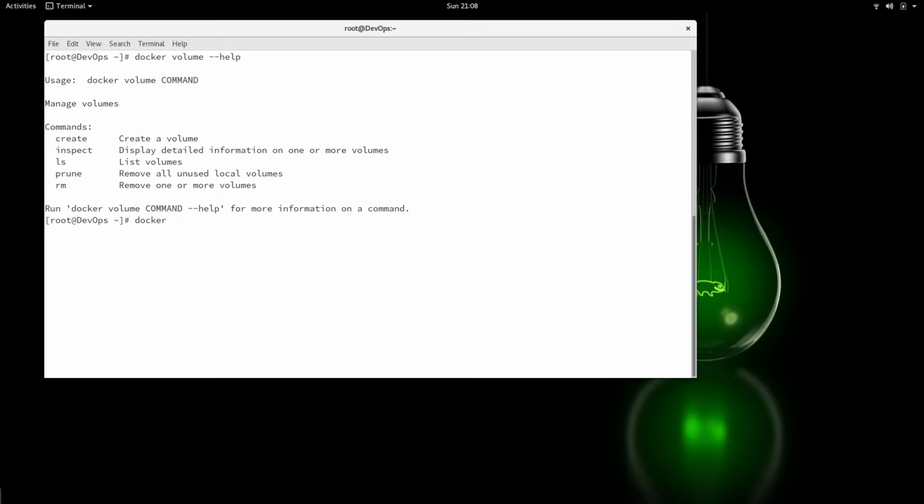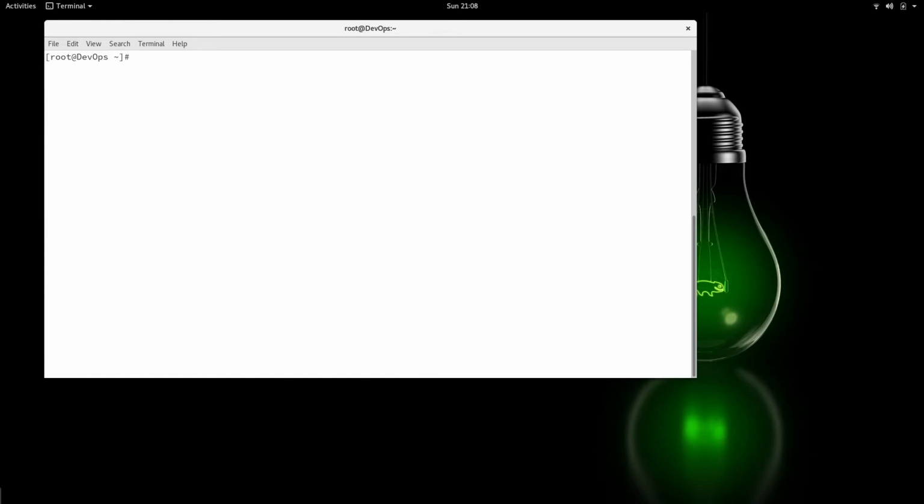So if we list the volumes, docker volume ls, we can see that we have a local volume right now and nothing else. So I'm going to clear the screen and check if any container is running. Right now we don't have any container running.